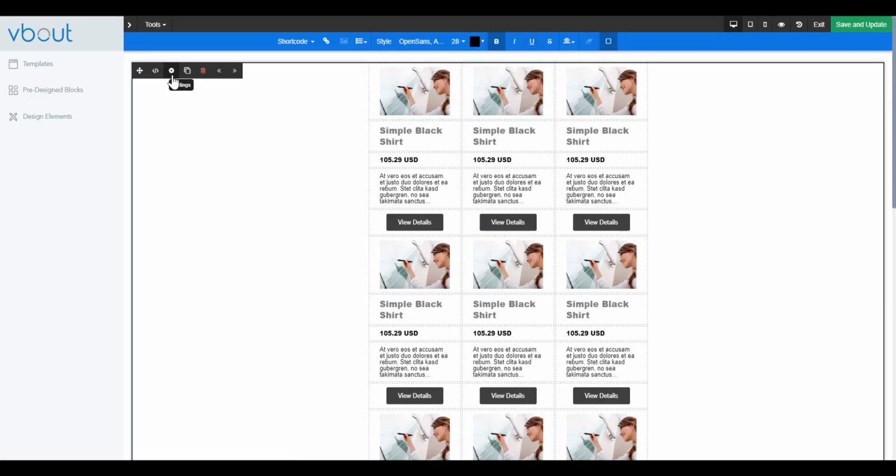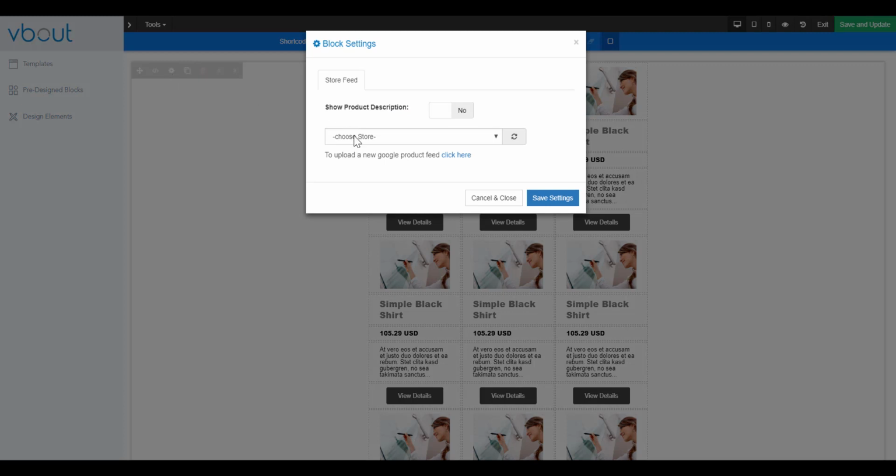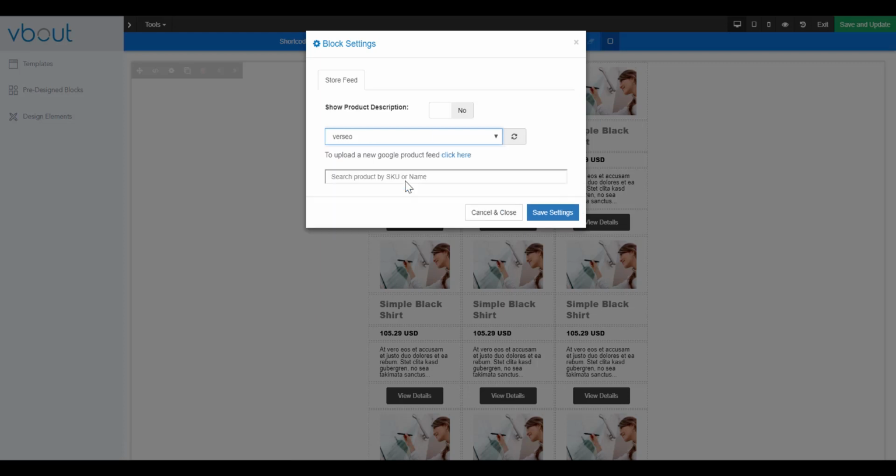I can click on the settings when I hover over the block, and here you can upload your product feed from your settings page on VBOUT. If you haven't done so, just click here and follow the instructions. If you have done so, you simply choose your store, and you can have multiple store product feeds synchronized, and then search for your products.